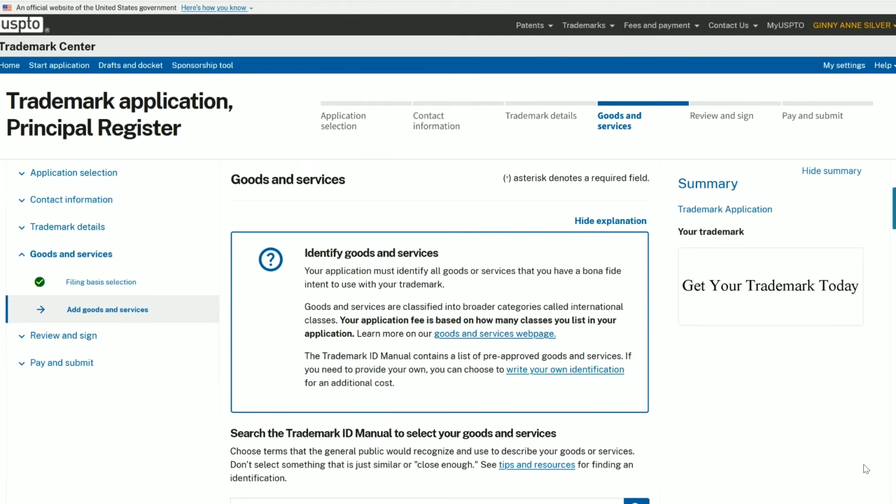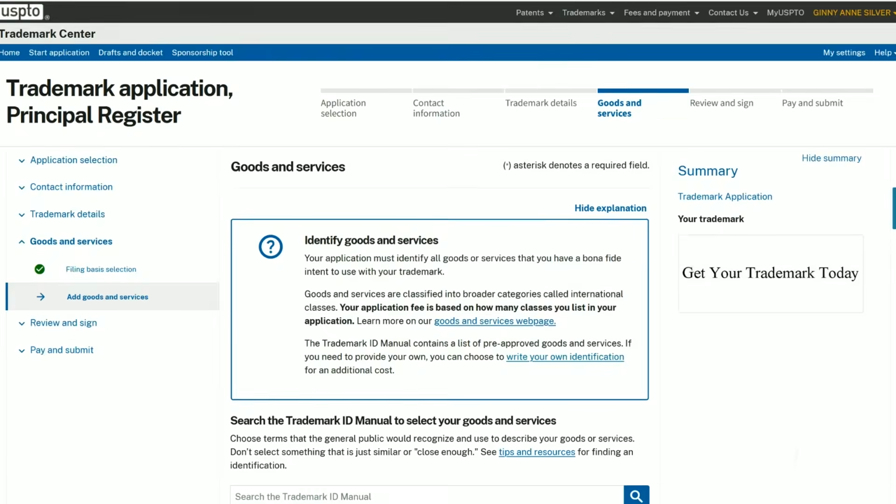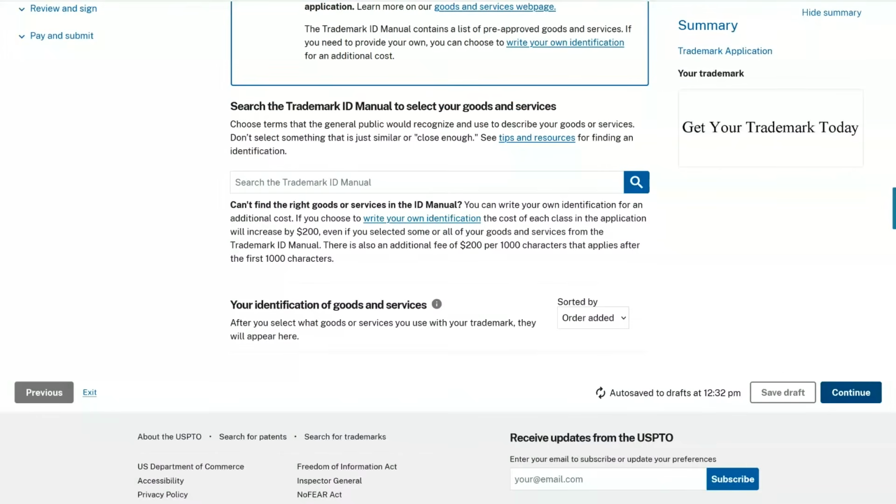Next, you're going to identify your goods and services. Your application must identify all goods or services that you have a bona fide intent to provide. Use the search bar here to locate your services and goods. Try your very hardest to not enter in your own goods and services on your own, because this is going to incur an additional $200 charge. You want to make sure that you are locating them by searching the trademark ID manual in the search bar above.